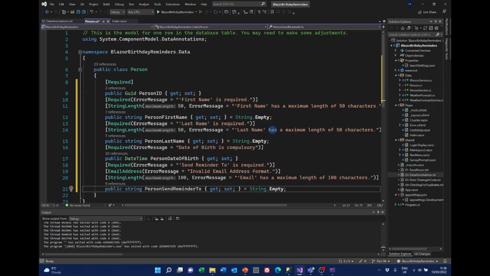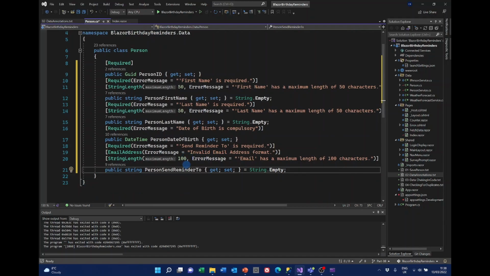Similar for last name. I've said that the date of birth is compulsory, and just for completion rather than anything else, I've put some error messages on the send reminder to field as well.